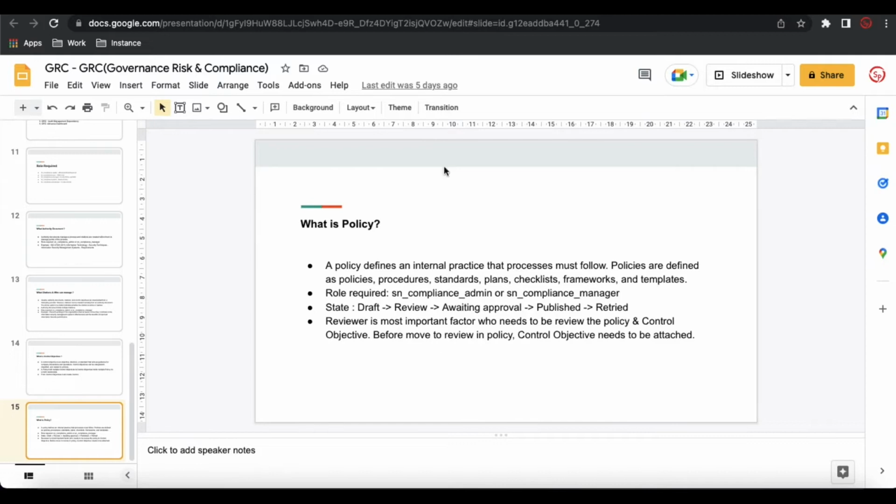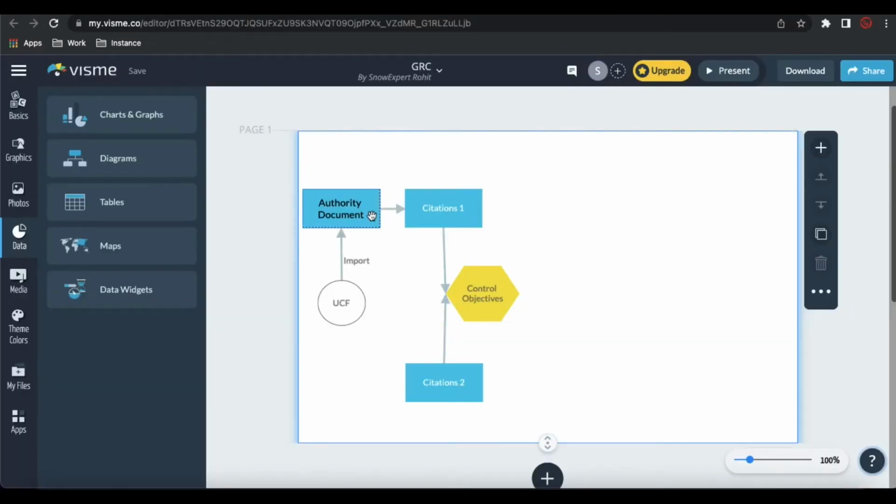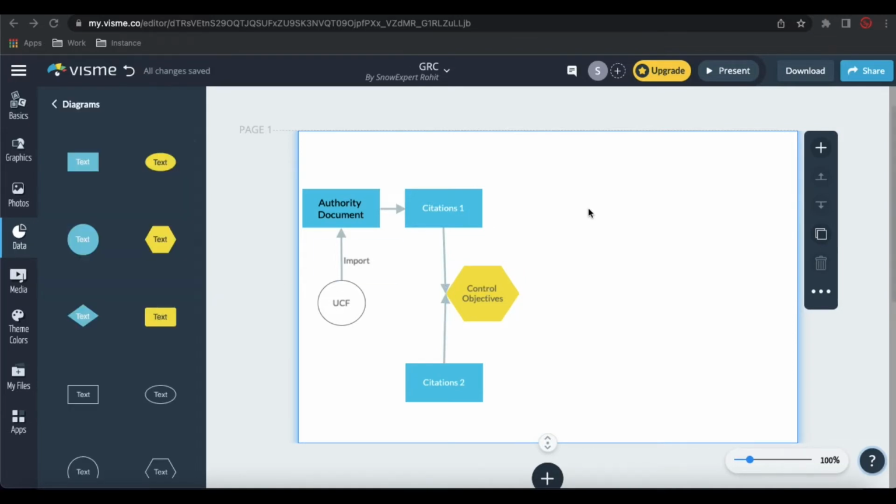So let's understand this in the diagram. Up to this point, the authority document was created and the citation was created by the user, and the control objective can be created either manually or from the UCF document. Now the policy will be created manually, so let me add that. Last time we designed this diagram, and I hope you are pretty much aware of it. If you don't know, please watch my previous video.